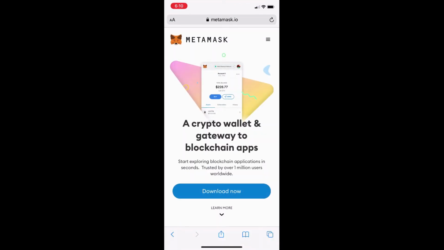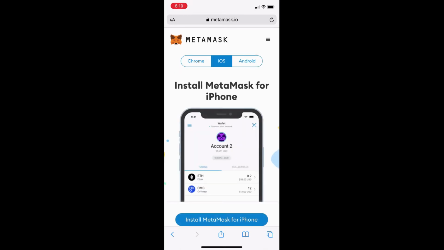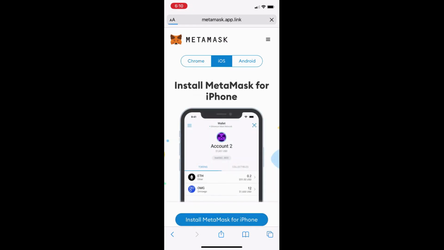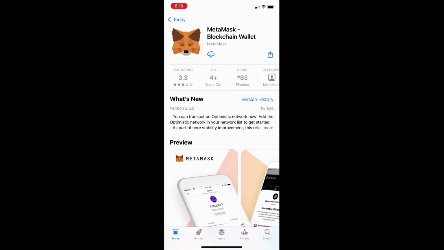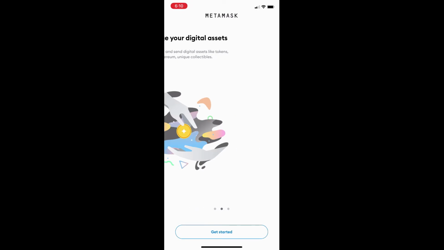Simply go to metamask.io, click on download, and you will have an option between iOS, Android, and Chrome. I'm using iOS, so I'm going to go there and it's going to take me into the App Store. Now previously I downloaded it, but you will click it right away. I am just re-downloading it, opening it up, and next thing you need to do is just obviously take a look around at what it has.